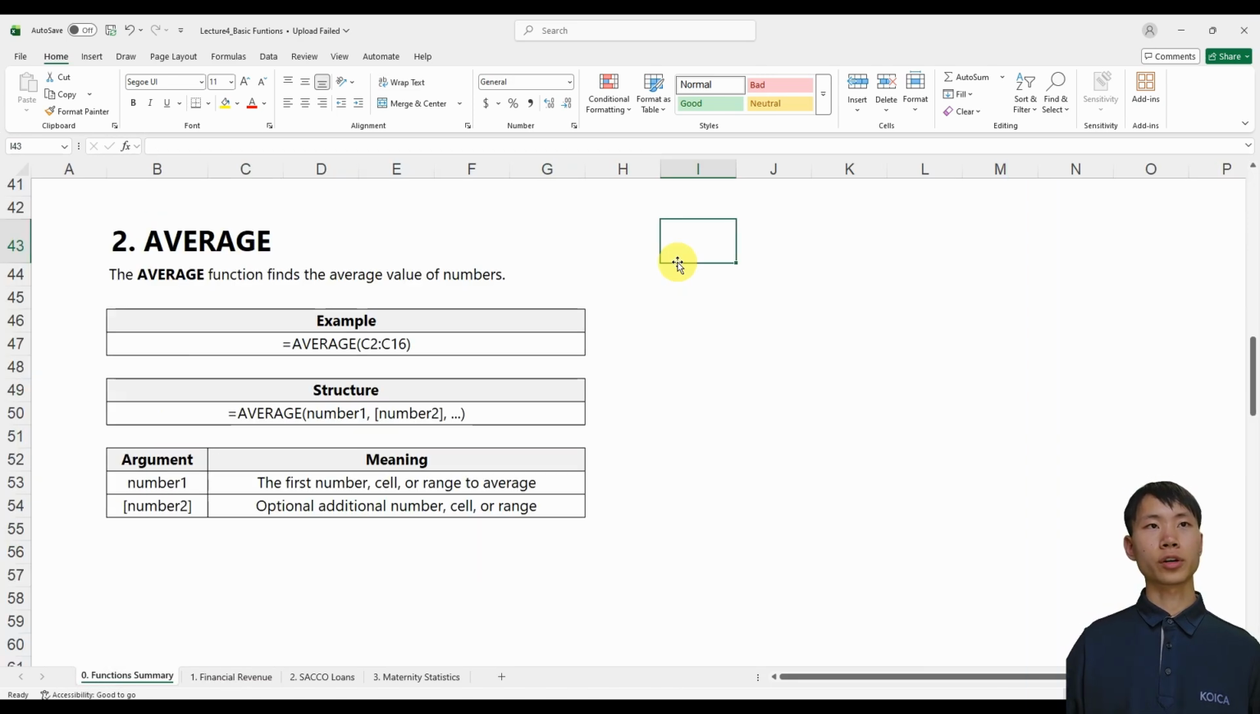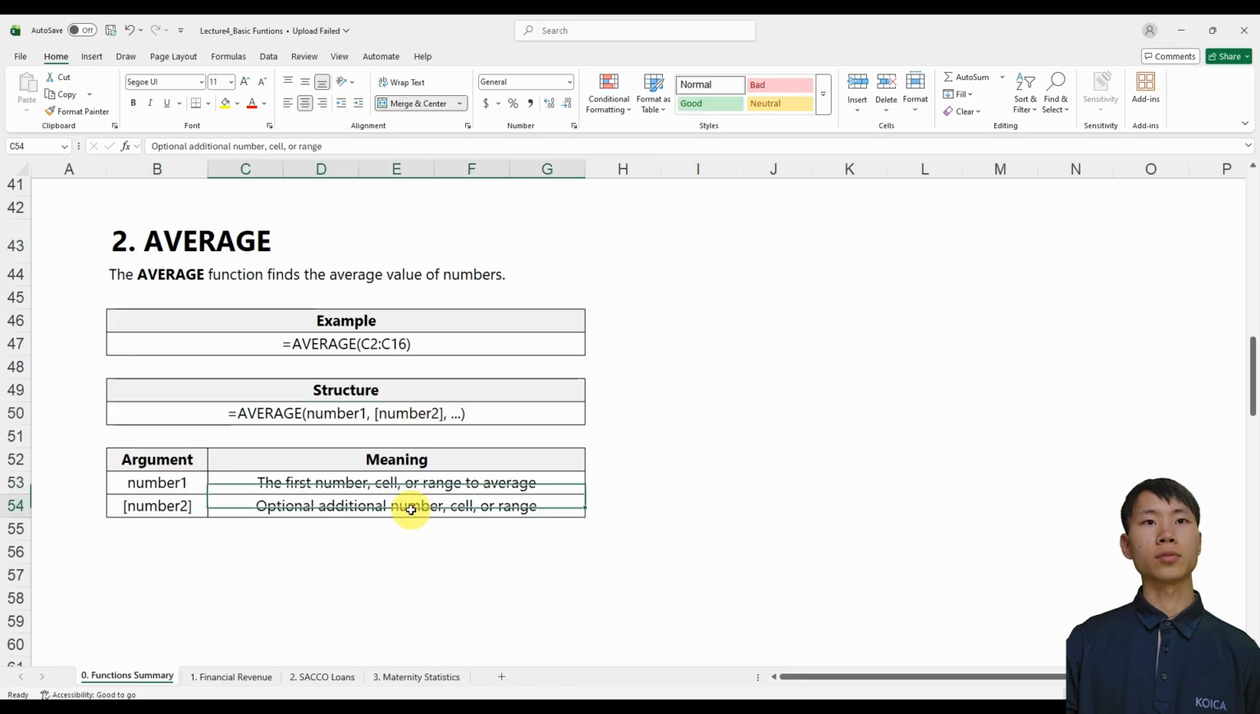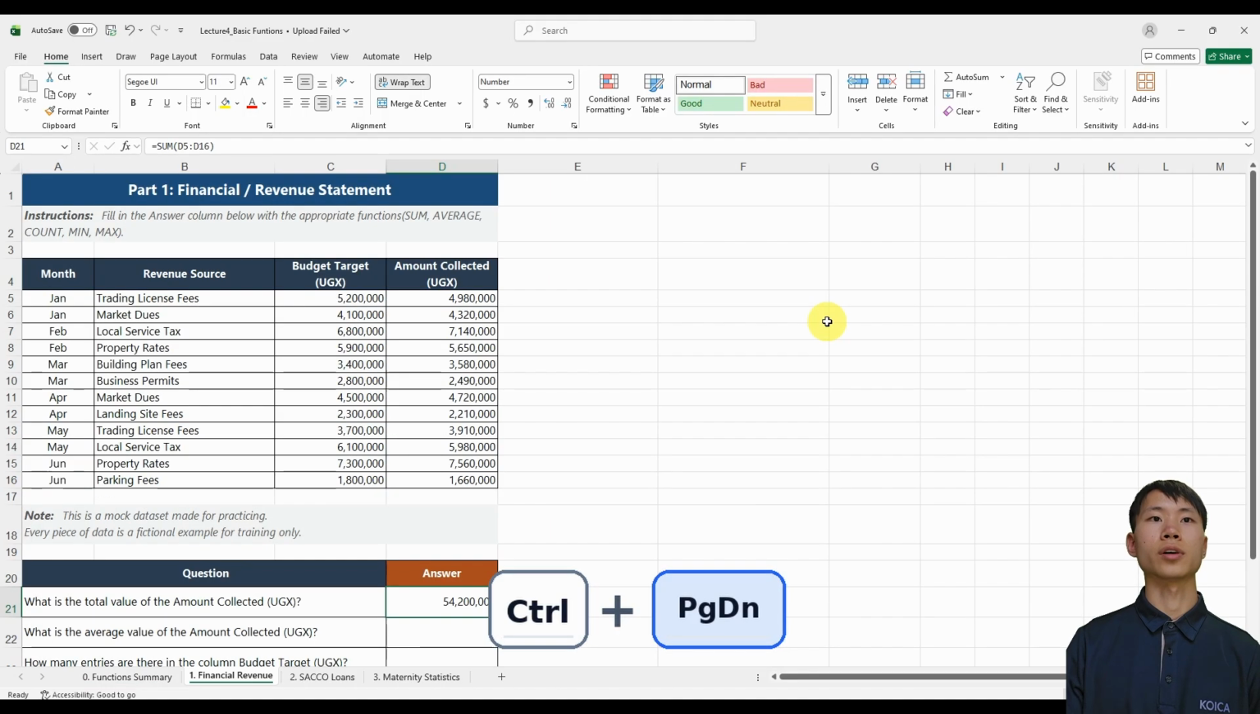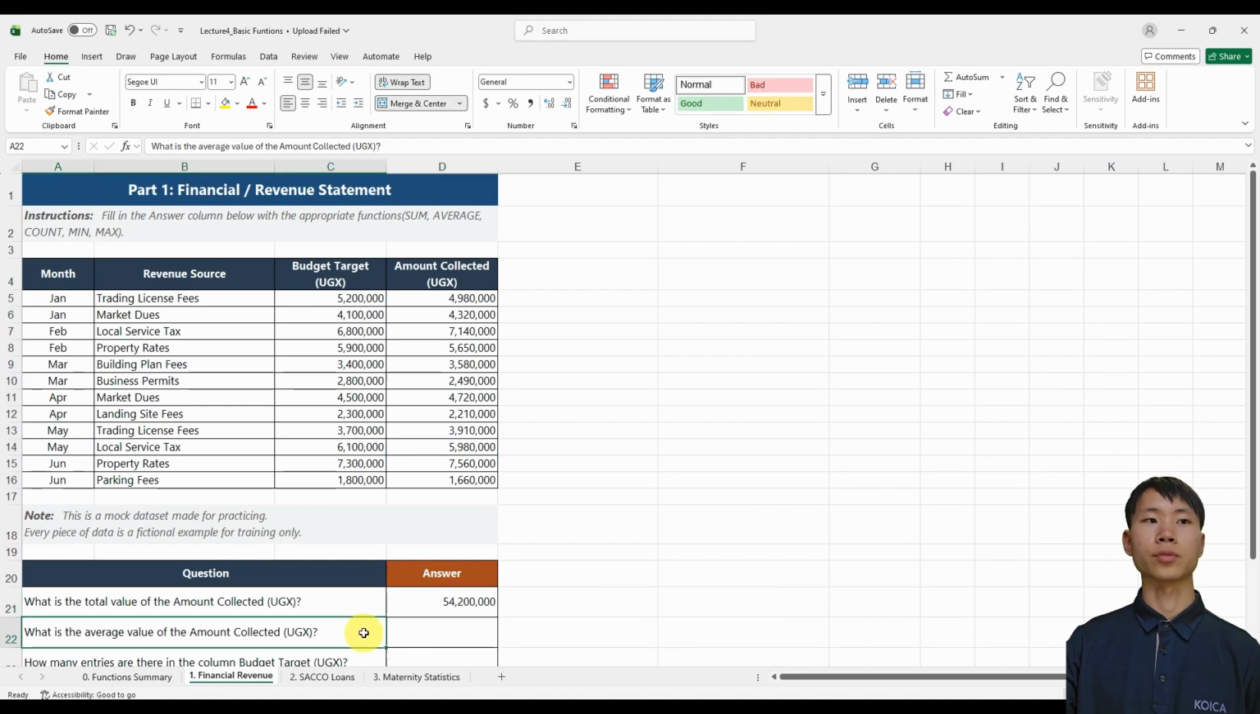The second function that we are going to learn is the AVERAGE function. The AVERAGE function finds the average value of numbers. The structure of the function is similar to the SUM function. Let's see this in action by going to sheet number 1 again. You can press Control Page Down, and let's see the second question. What is the average value of the amount collected? Now, we want to type in the AVERAGE function.